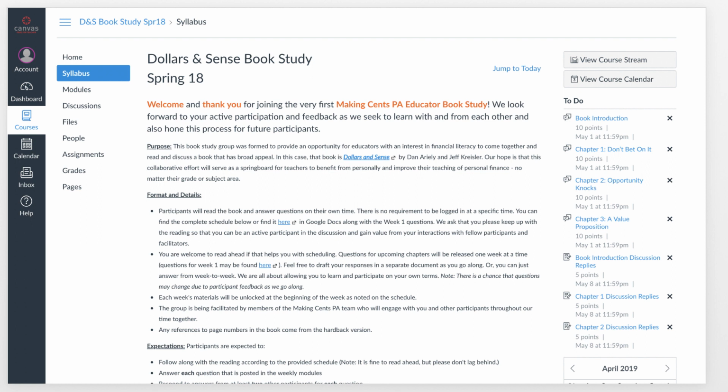Again, as I mentioned, everything is there in Canvas. Don't be afraid to look there. And as I mentioned before, certainly get in touch with us and let us know if you have any questions or if we can help you in any way.